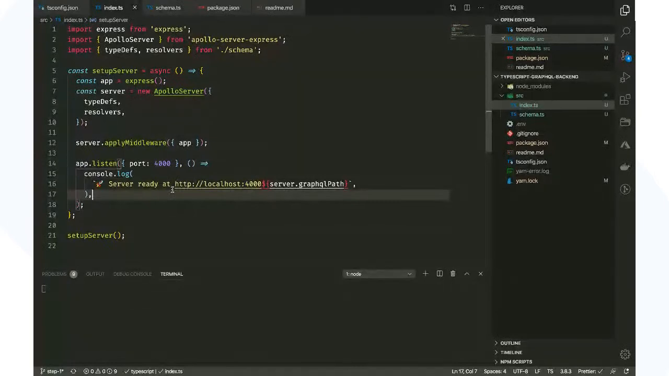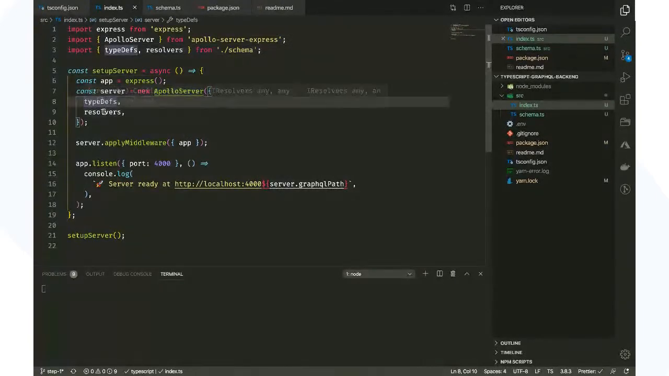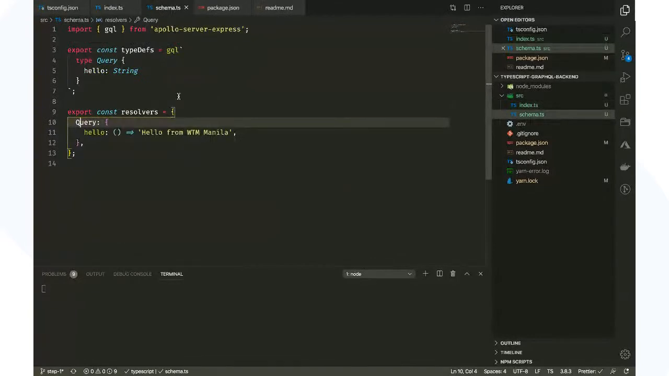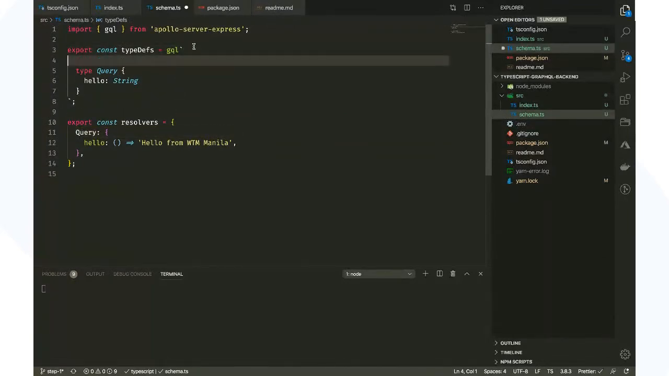When I run yarn dev, it's going to run this index file, import the schema, and create the type definitions and resolvers. So since we are okay with hello world, let's move to having, rather than a scalar value, some object values. I'm going to create a type called Book.